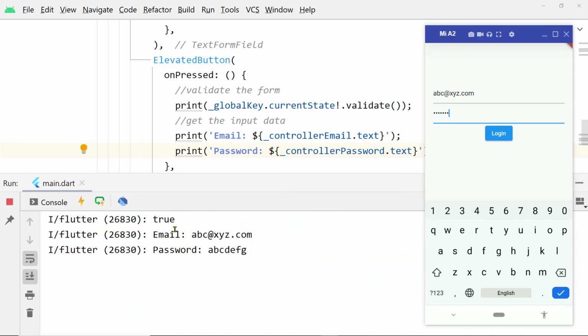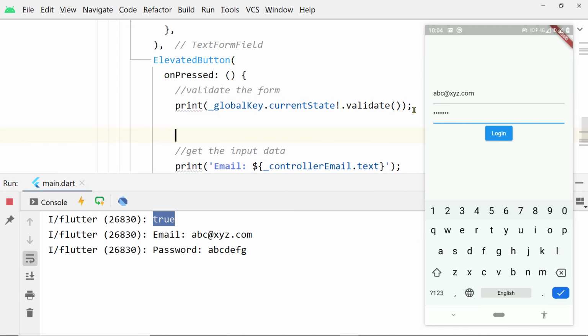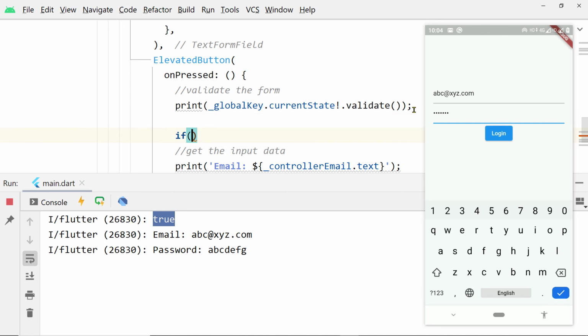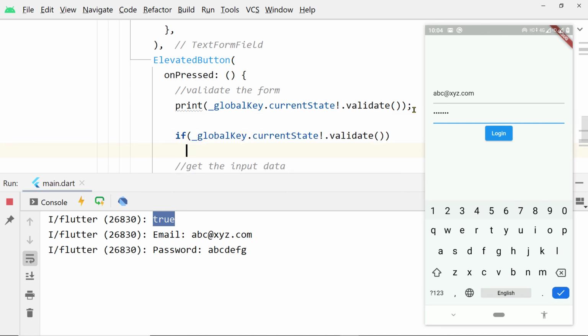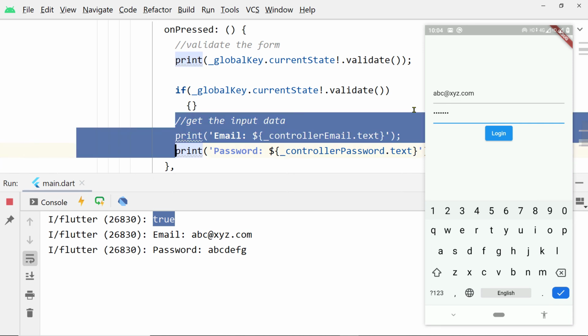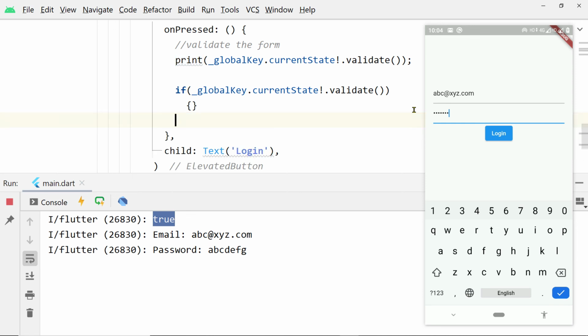So we are not going to print this value in the console. We are going to check the value inside an if statement, and if this returns true, which means that no validation error has occurred, then we are going to process the input information. So in case of login, we are going to pass the data to the server for authentication. But in this case, for this example, we are simply going to move this print statement inside this block.